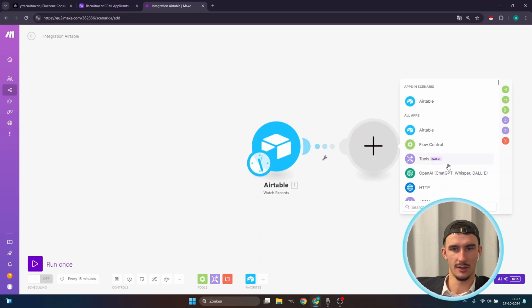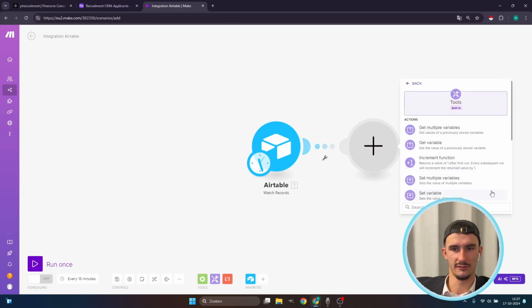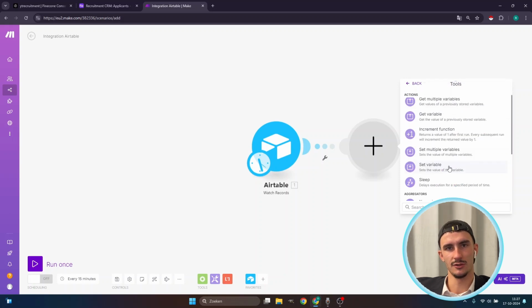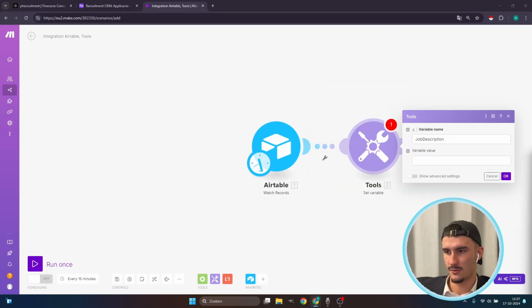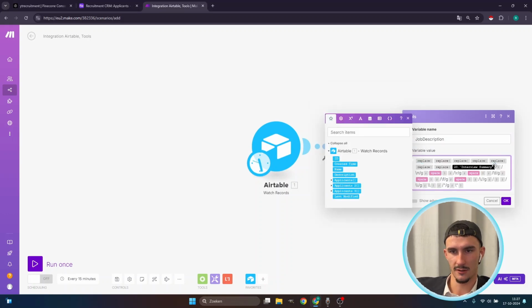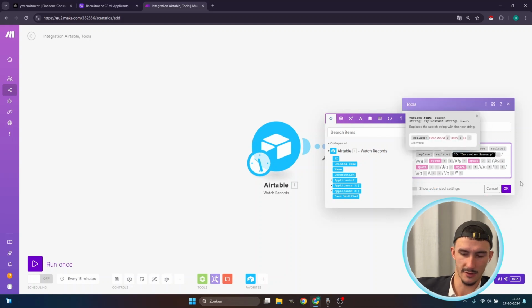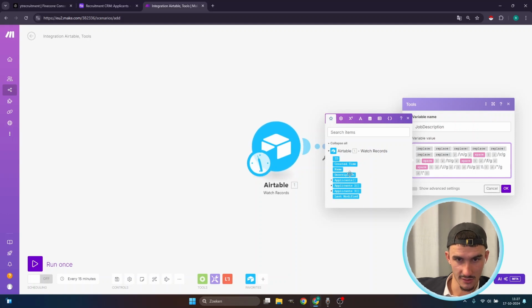The second thing we are going to do is set a variable, because we want to make this job description JSON safe, because we're going to send it to OpenAI later in JSON format. So we have to make sure there are no JSON characters in our job description. So we're going to click set variable, name it job description. For the value we take this string here, and I'll place it in the description so you can copy it. Interview summary is what we're going to replace with our description.